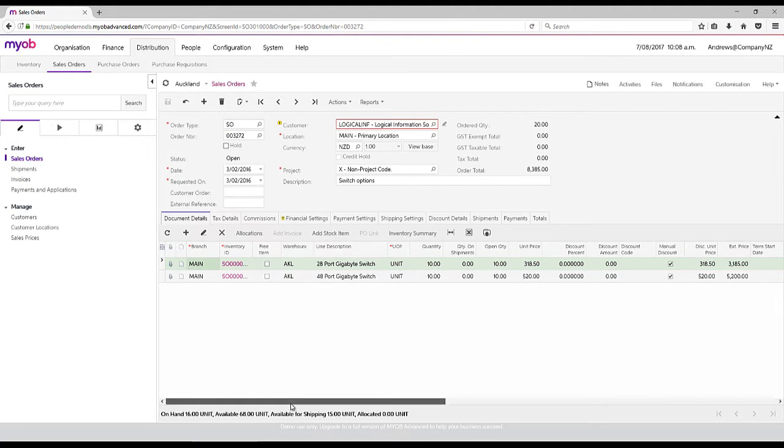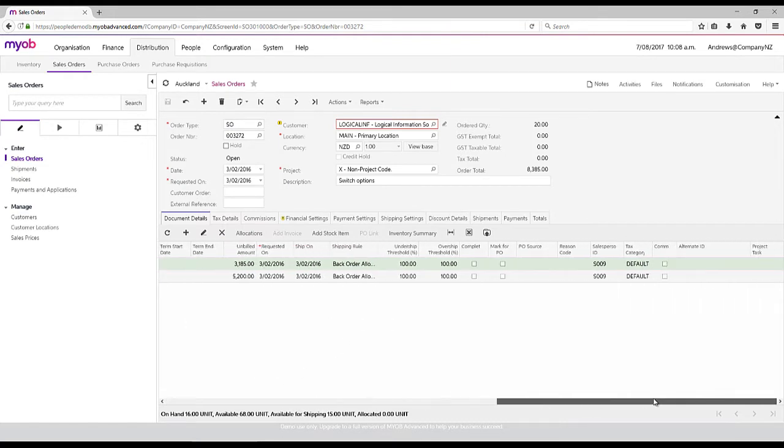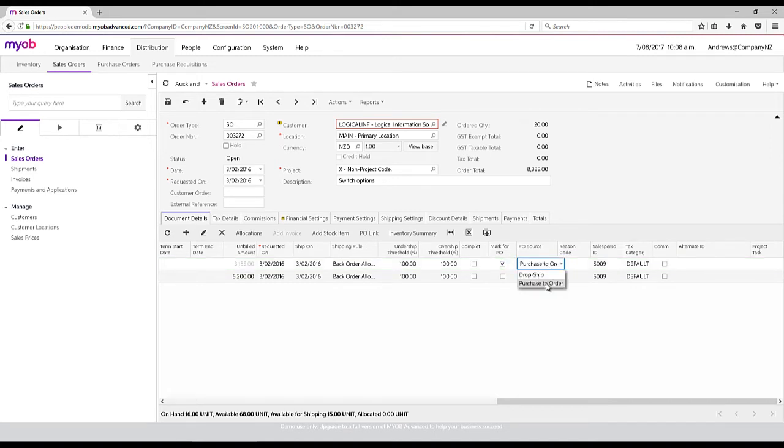Another element that you can do as well is, if you want to do things like drop ships or purchasing to order, you can mark each individual line. So for example, if you haven't got any stock, you could raise a purchase to order to bring it in and then ship it, or I can raise a drop shipment which then sends it off to your supplier to then supply the customer directly.